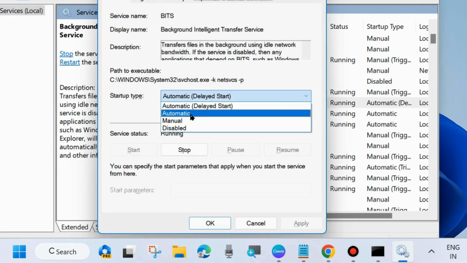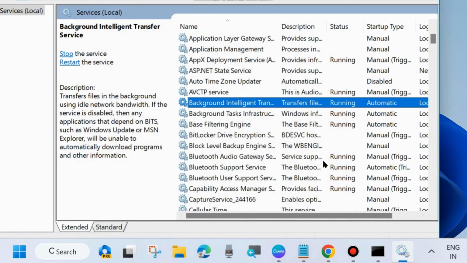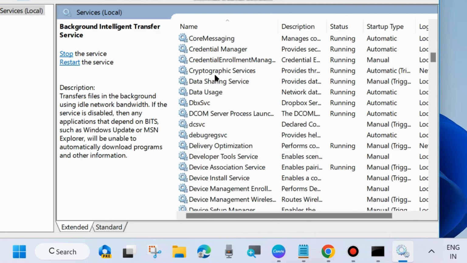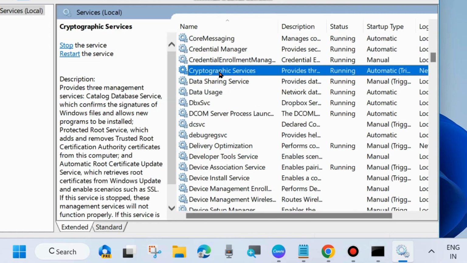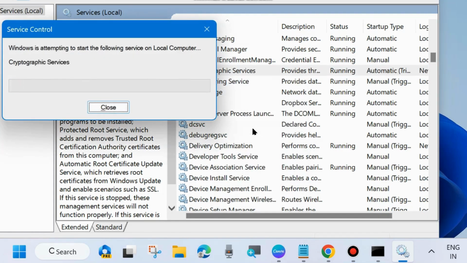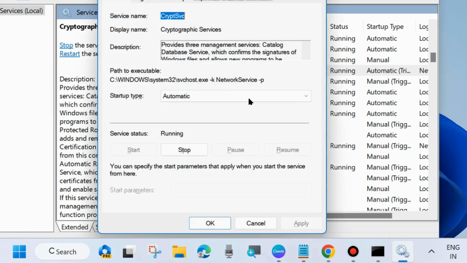Thereafter apply a double click on it to open its properties, go to startup type and set it as automatic. Press apply and OK to save the change. The second service is Cryptographic Services. Same process, right click on it, choose start, otherwise restart. Apply a double click on it to open its properties window and set the startup type as automatic. Press apply and OK to save the changes.